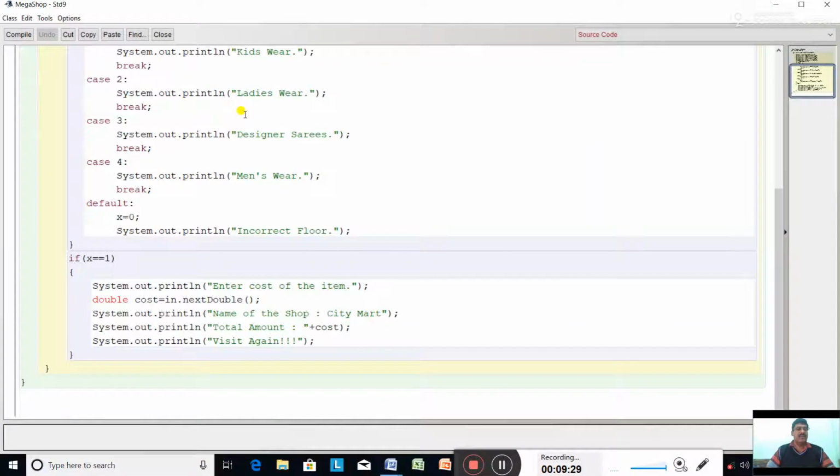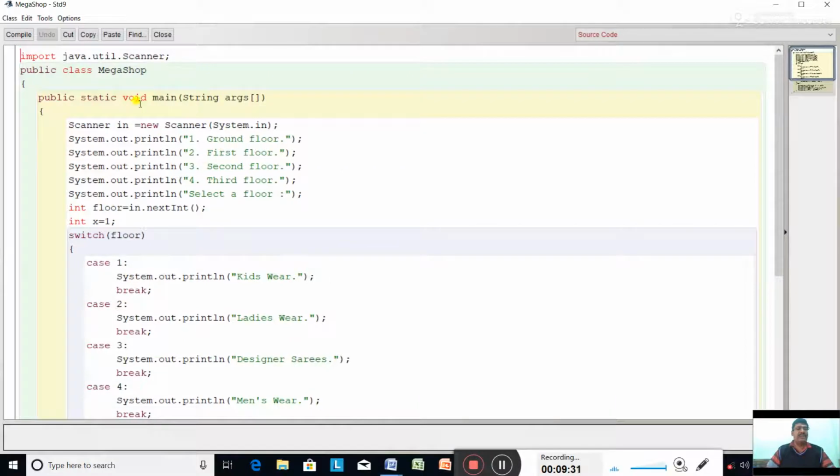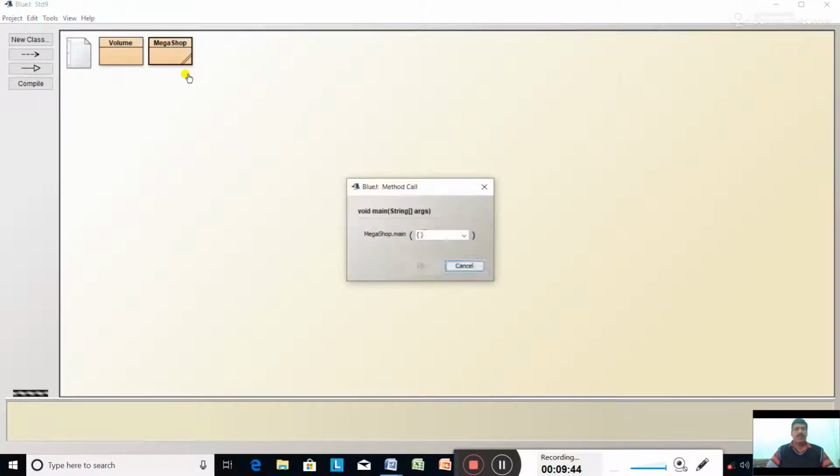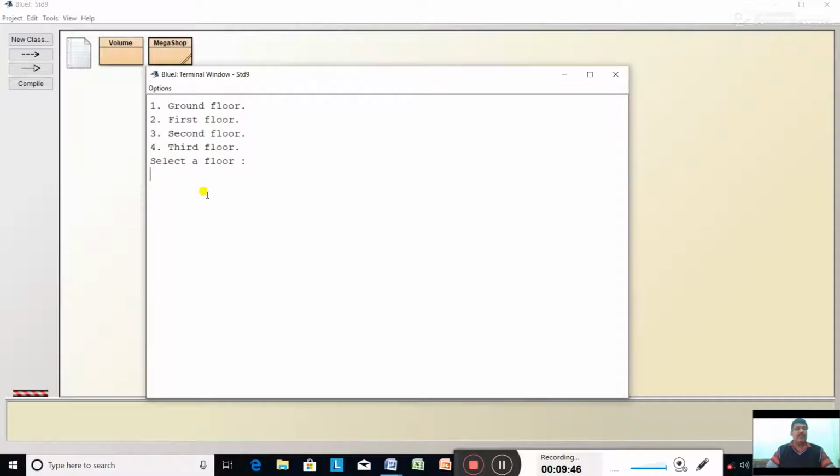Mega shop. You can see the program here. No need to explain again. It is already typed here. Compile. No syntax error. Close. Right click. Ground floor. Select a floor. Suppose 1 we have done. Kids wear. Enter cost of the item. Let's see. Name of the shop, City Mart, total amount, visit again.